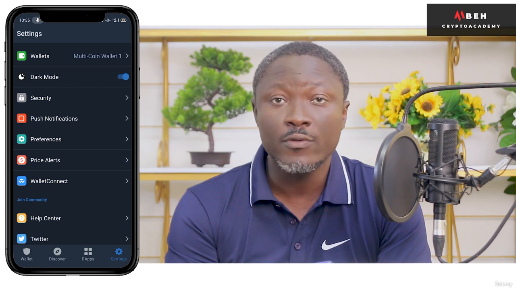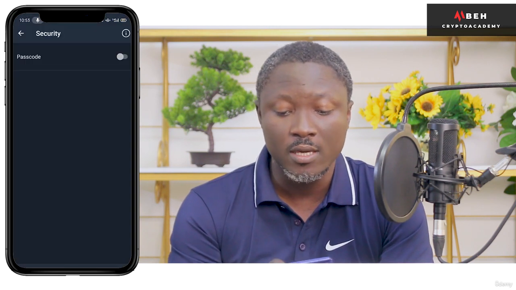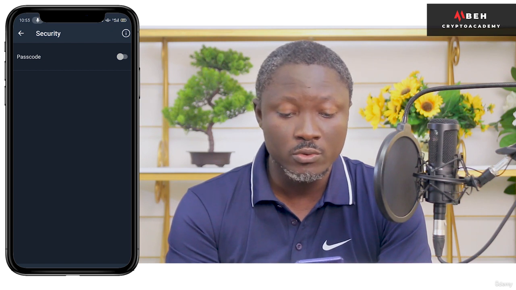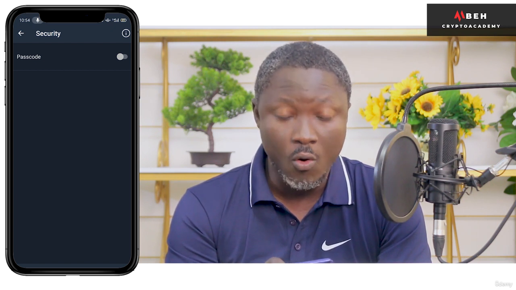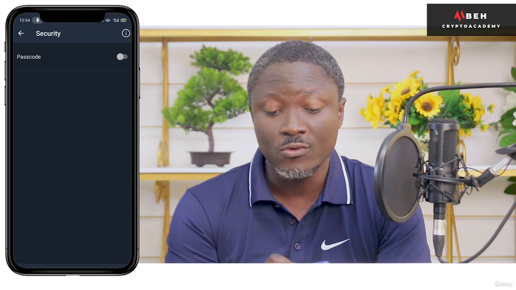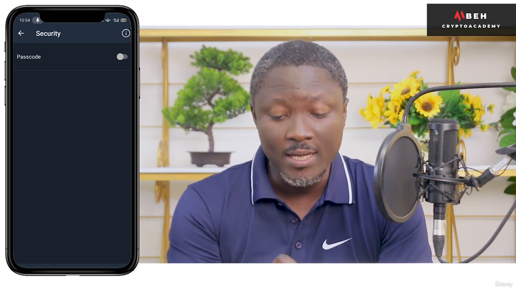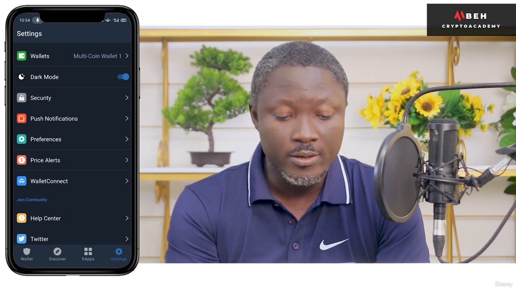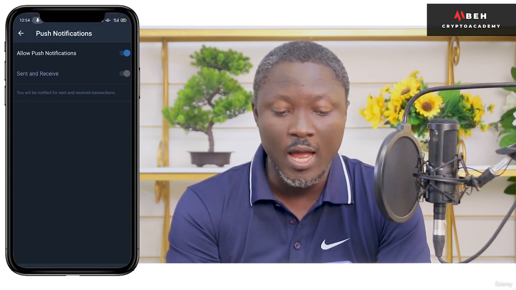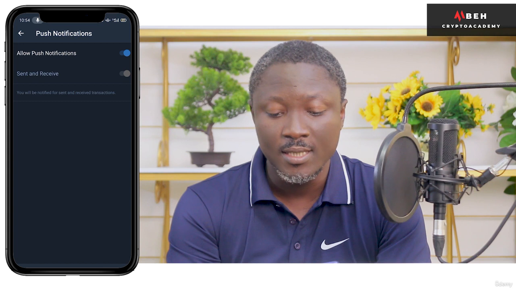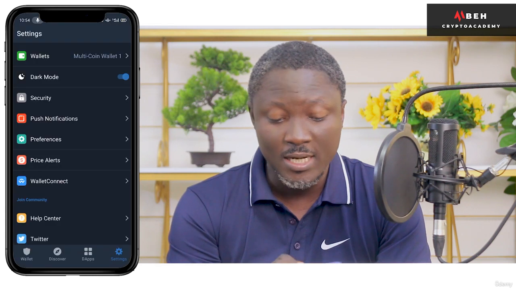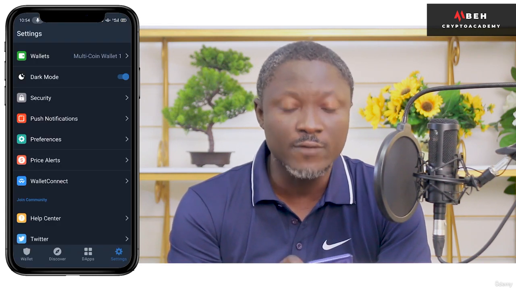And then you have the security. You have a passcode. This passcode is a code you insert before you can get into your Trust Wallet, so you might activate this and put in your security code. Then you can have notifications, in case somebody sends you money. Anything you do, if you want notifications, you can activate that and always have your notifications.